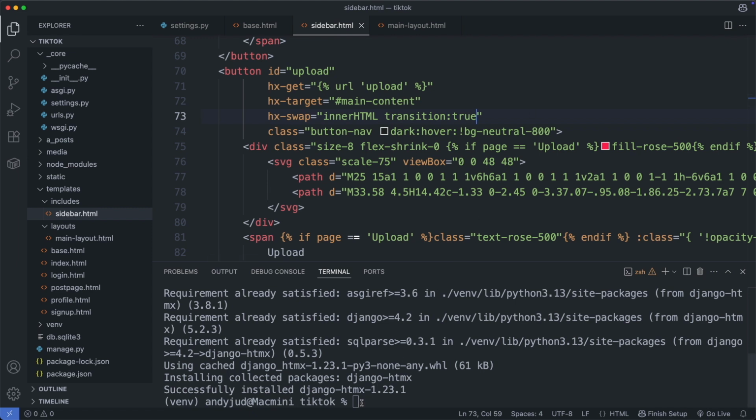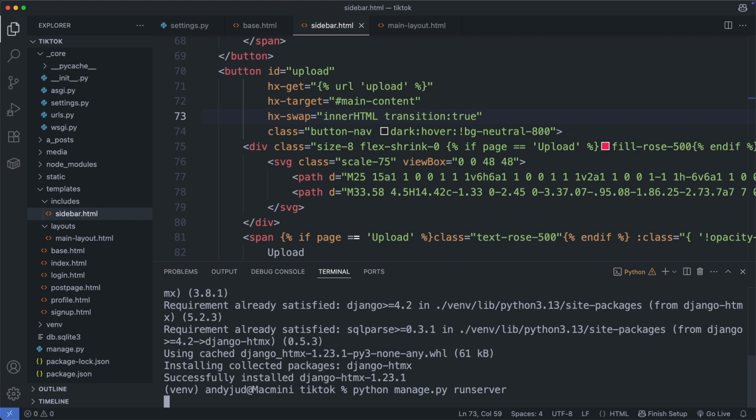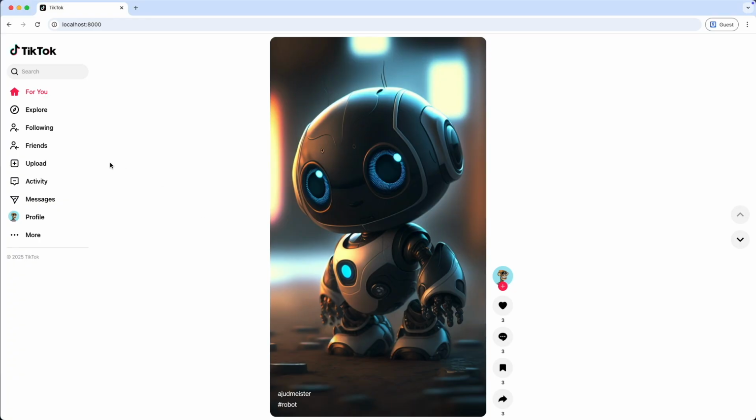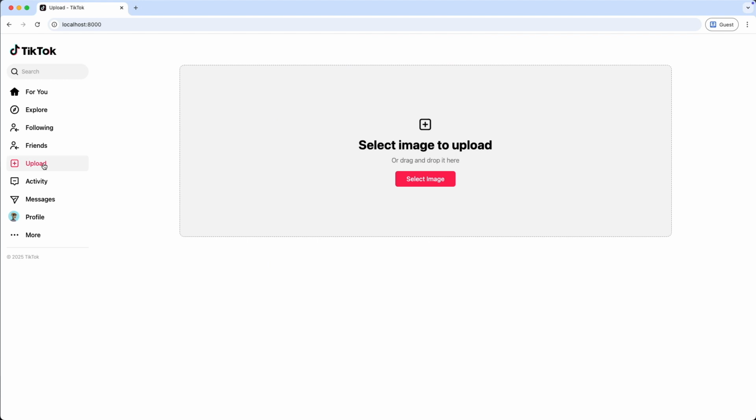I start up the server with python manage.py runserver and check out the page. Now when we click on upload, we can notice that the page was loaded in with a slight fade-in animation and the browser reload symbol was not spinning. So that means we installed Htmx successfully on our site. Awesome!